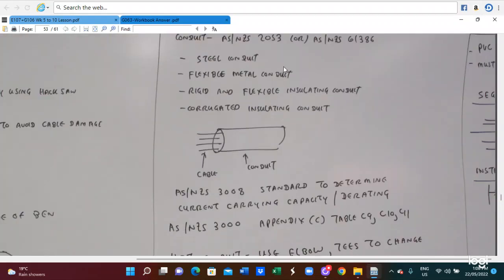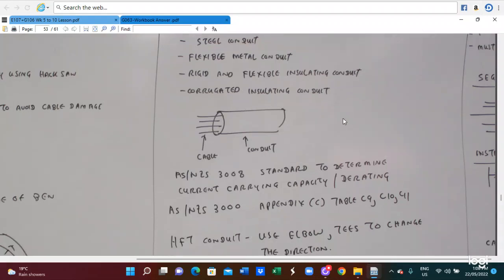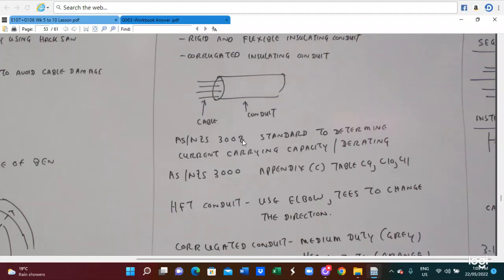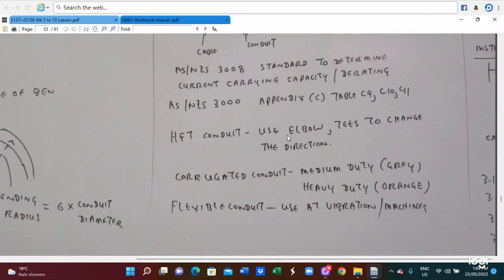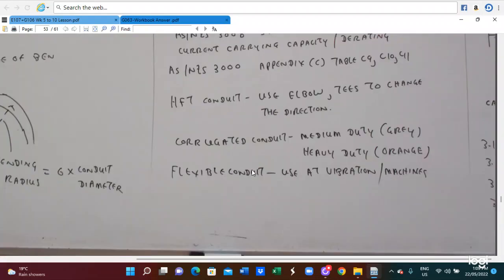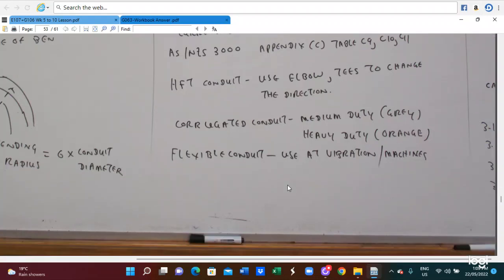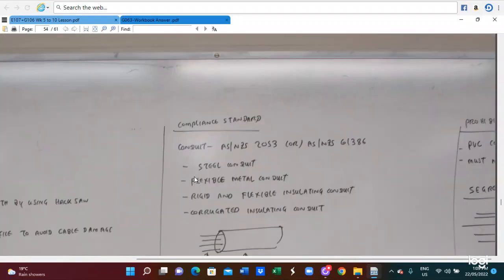1061-386. We use a C conduit, flexible metal conduit, rigid and flexible insulation, taking in conduit and a corrugated insulating conduit are utilized. So this is the conduit and the gear conductor. So the ASNS-308, the standard to determine the current carrying capacity. ASNS-3000, appendix C is a table C9, C10, for the conduit. We have to use the elbow T to change the direction. Corrugated conduit, the medium duty gray, heavy duty orange. Flexible conduit, we use for the vibration and machine. This is what we use for the loading.